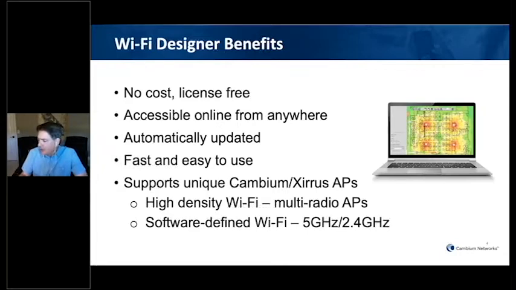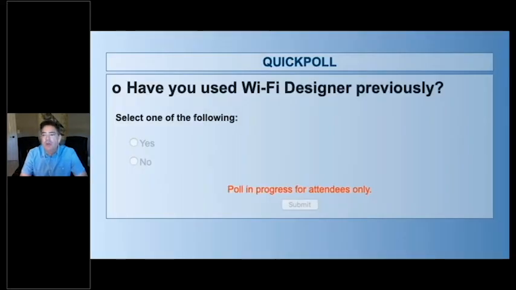So I'm going to jump at this point to a poll, just to get a little bit more familiar with you as an audience. If you could just do a quick response here on the poll. Simply, have you used Wi-Fi Designer before? I'd like to know a little bit about who we're working with here from an audience perspective. If you have used the tool, have some familiarity, hit yes, otherwise no, and then we will take a quick look at the results here.